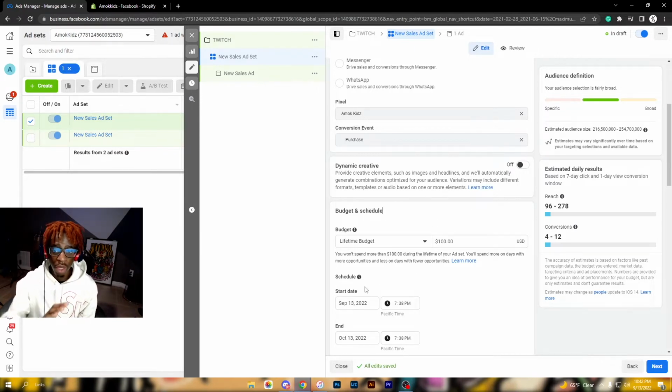Again, these estimations are not always accurate because you still have to have a good product. Facebook can't force people to buy your items, if that makes sense. So if your lifetime budget is $100, but you have terrible pieces or your ad creative isn't good, nobody's going to cop. So don't think just because you see these estimated daily results in the right corner, you're going to be able to get that information. I mean, you're going to be able to get that price point. That's just not the case. You know what I mean?